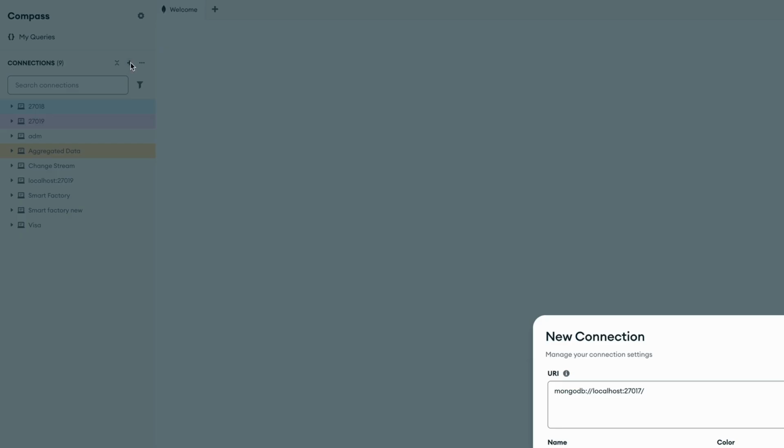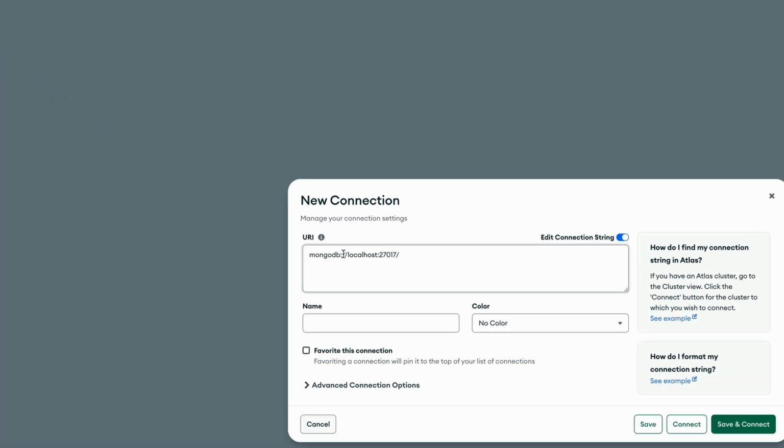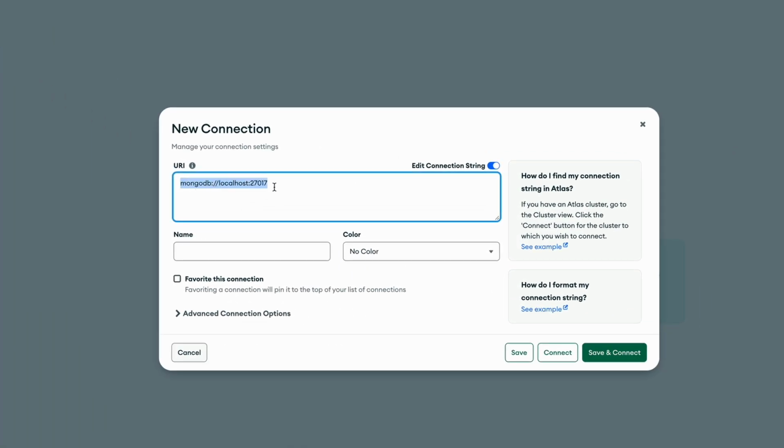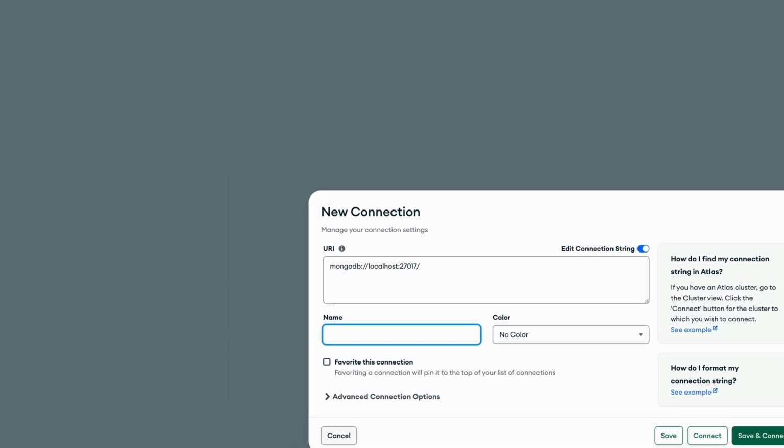On the left-hand side, click on Connections, then hit the plus button to create a new connection. You should see a default connection string that looks like MongoDB localhost 27017. That's exactly what we want. This matches the MongoDB port we configured in our Docker Compose and Telegraf setup. Give this connection a name. I called mine Aggregated Data and hit Save and Connect.